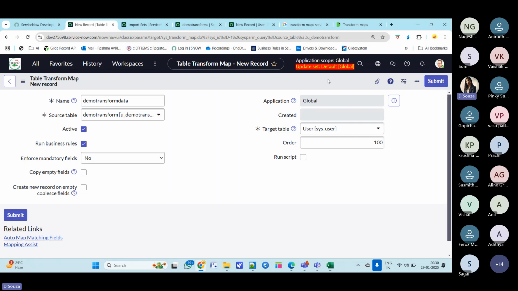Now I'm just taking the transform map. Here the source table is this import set table. The target table is the user table. Under active, if you want to run any business rules, you can just keep it. It will not affect much. Enforce mandatory fields: if you want the mandatory fields to be there, you can keep it as it is. If you want to copy the empty fields also, if data is not there, you can click that and create a new record on empty fields. Let me leave it as it is. Then I'll just save it.